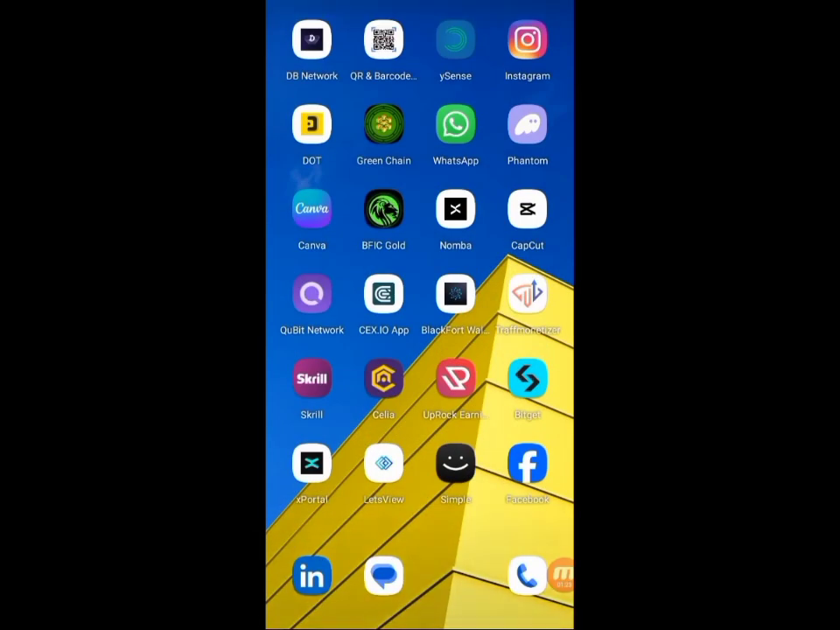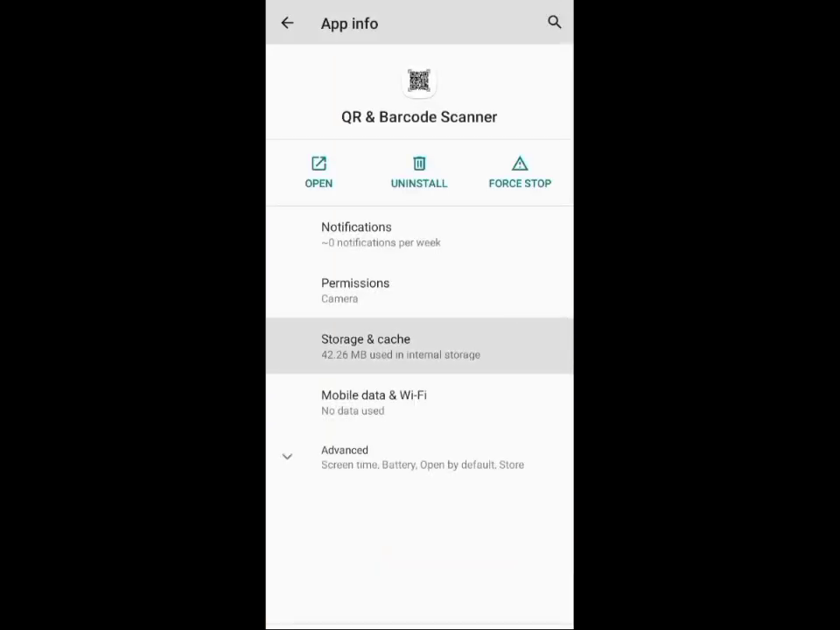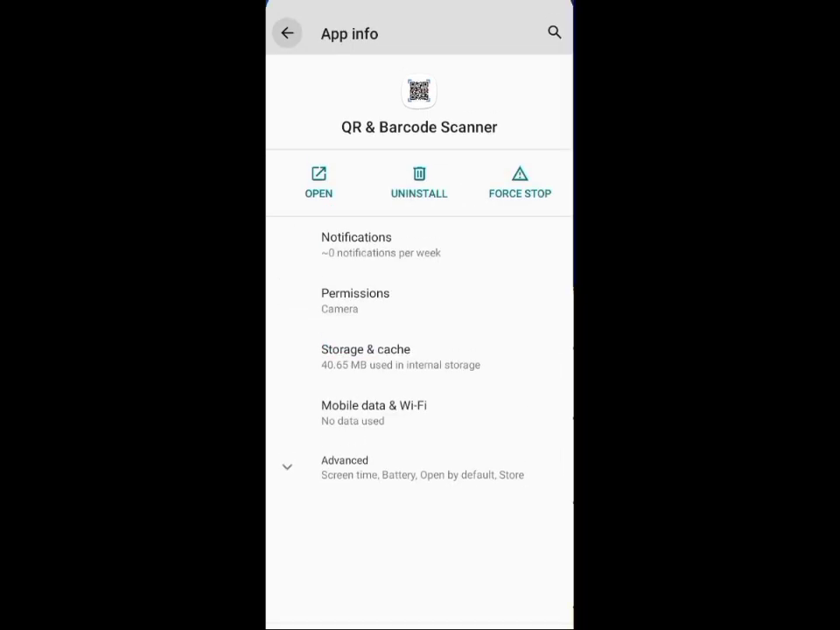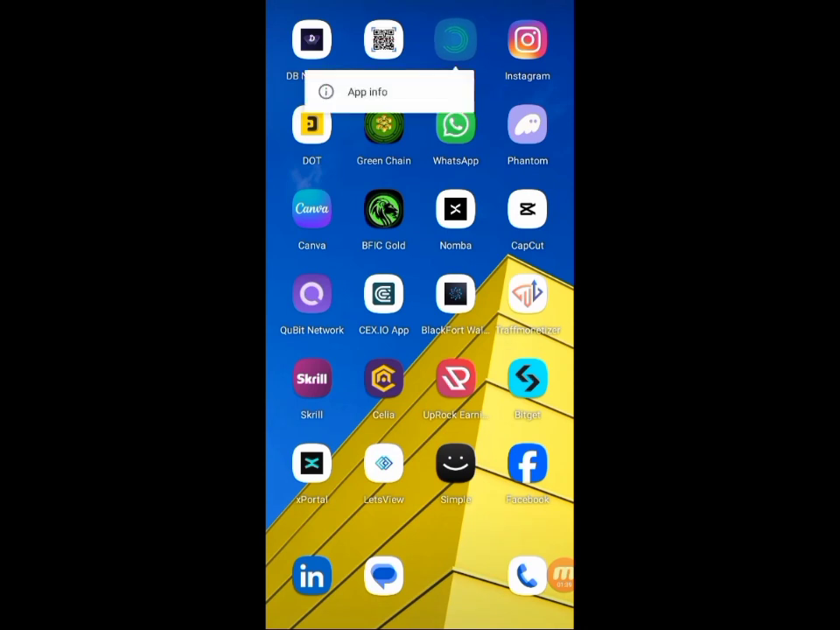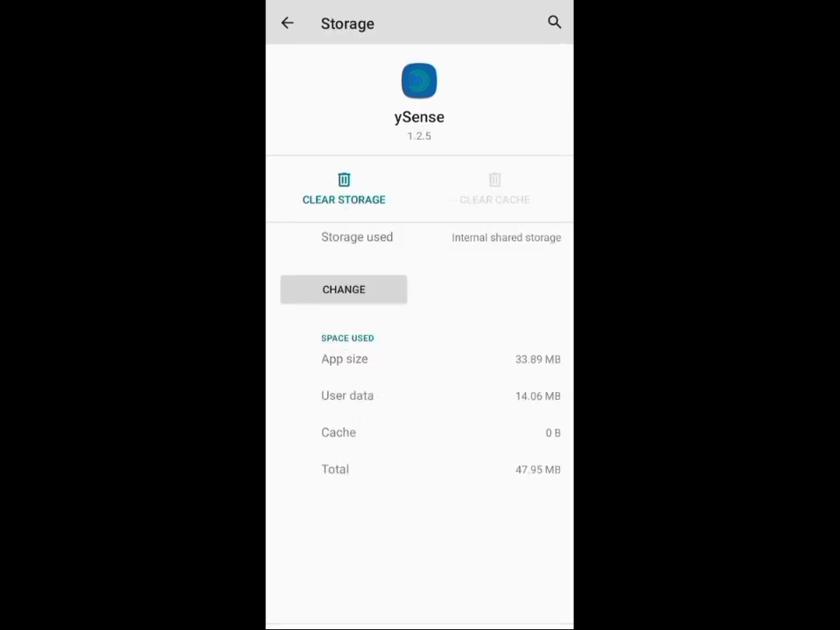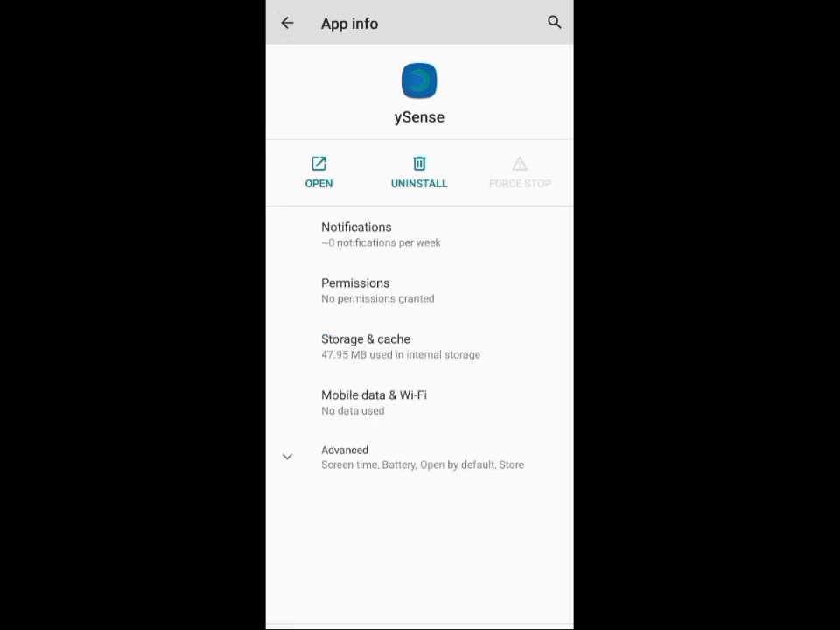So I click the next one. I click on the app info, then storage and cache, then clear only the cache, and then you go back. Then you go to the next one, click and hold until you see this pop-up. Then you click on it. Then you go to the storage, and then you clear only the cache. You can see I've cleared this cache. Then I go back again.